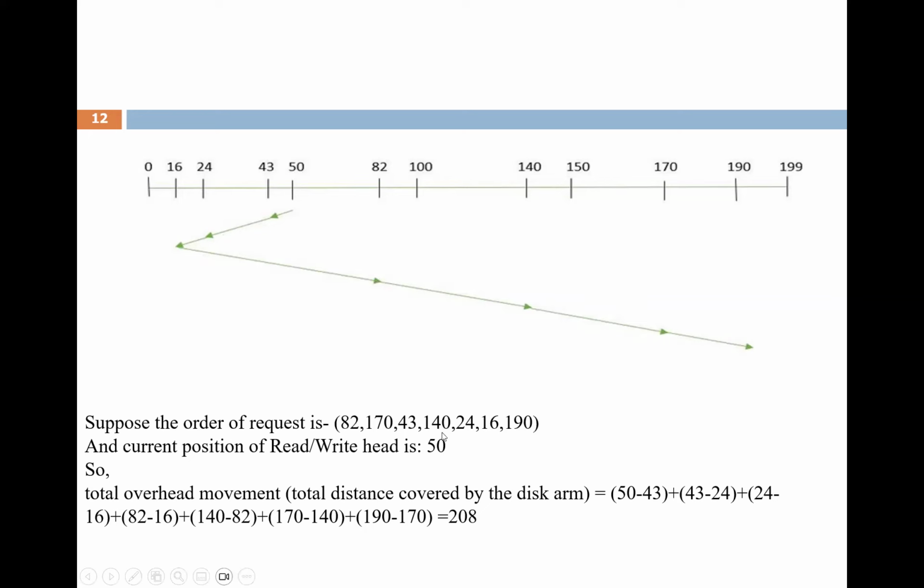So the total head movement, the total distance covered by the disk arm, is 50 minus 43 plus 43 minus 24, and in this way we sum up all the distances. The total distance you can see here is 208, whereas in the FCFS for the same example, it was above 600. So we have reduced it by almost 400 and something.